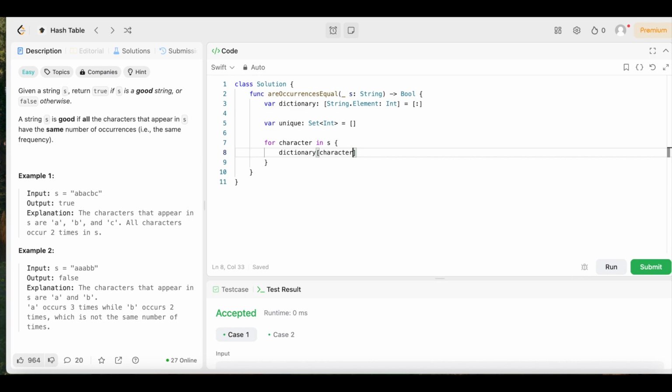Then we'll say comma, default, colon, 0. So the default value for all of the characters is just going to start at 0. And then each time we see the character, we're going to say plus equals 1. So that means we're going to add 1 each time we see the character to keep count of the characters.